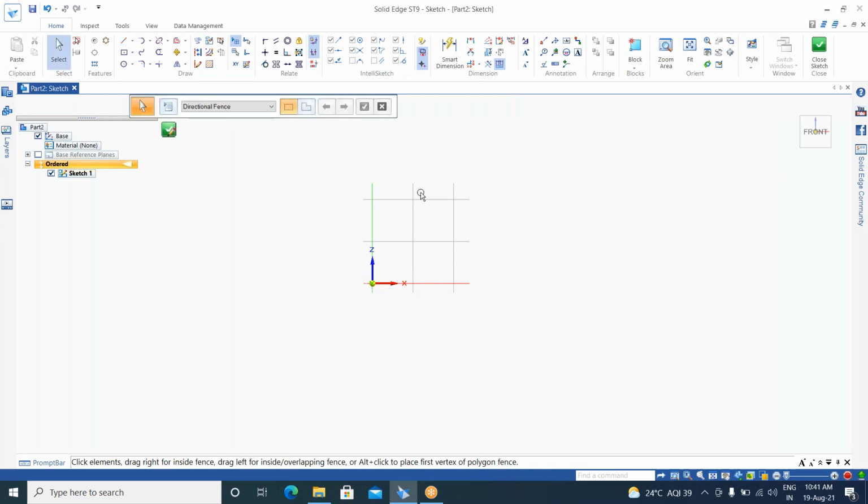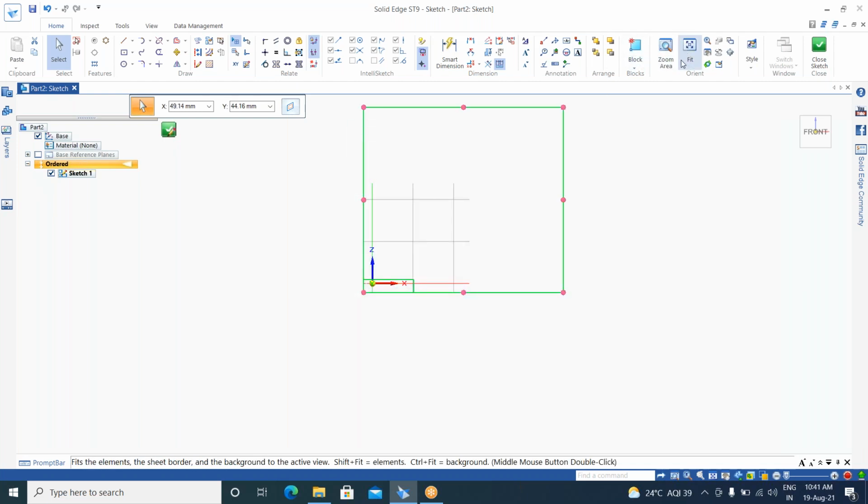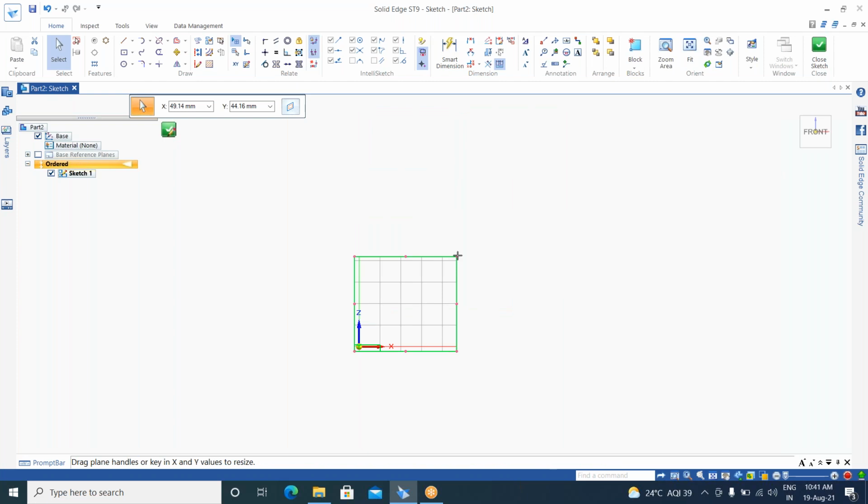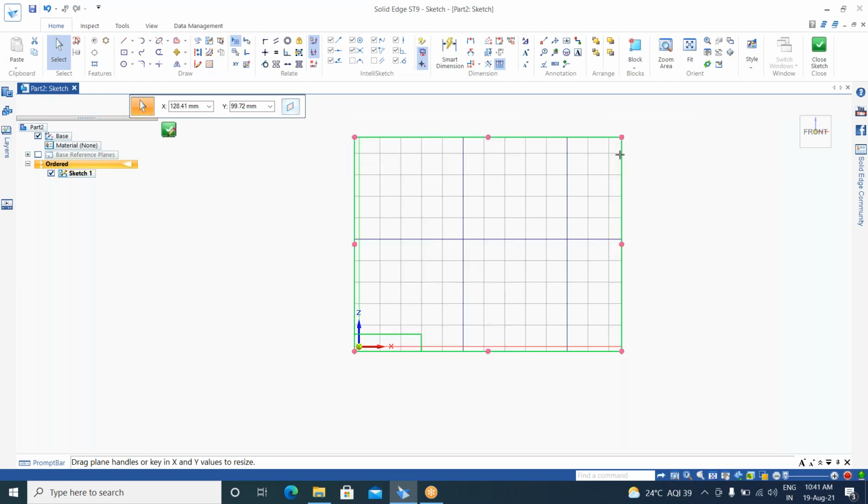When you move your cursor over the grid, you are able to see an outer boundary of the grid. Click on the boundary, and you are able to see all the 8 points of the grid adjustment points. I'm going to increase the grid size, so drag it in the outer direction. Whatever the size, if you manually drag by using the cursor, you can drag by using these 8 points in any direction.